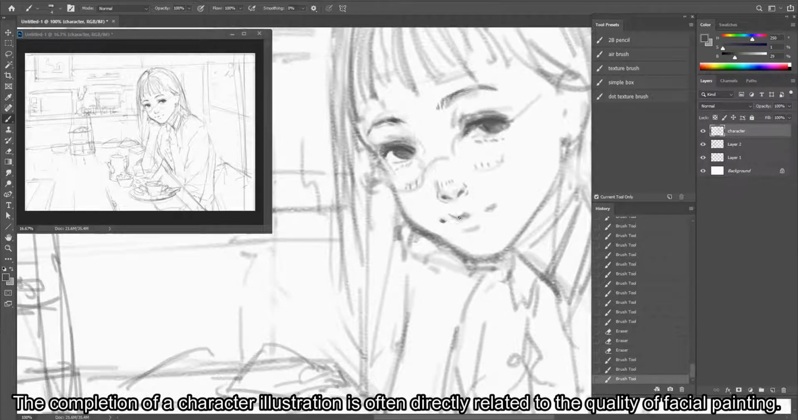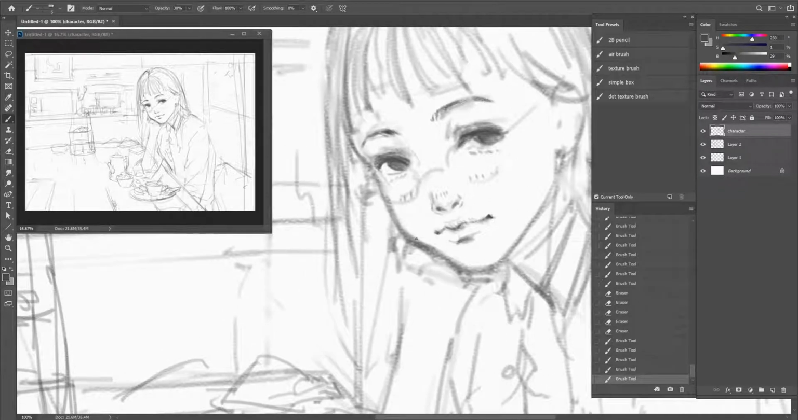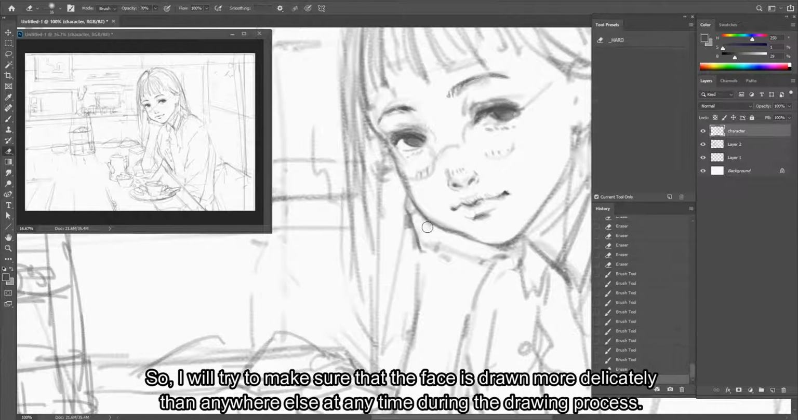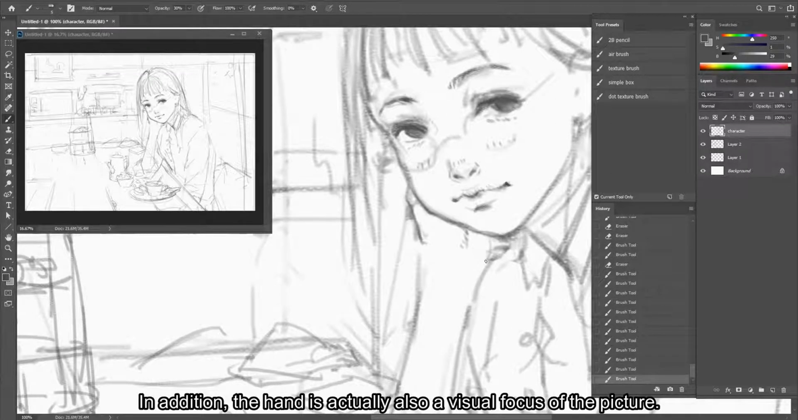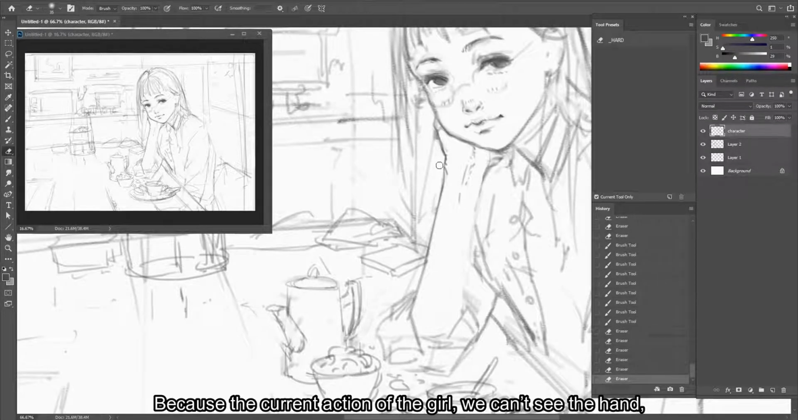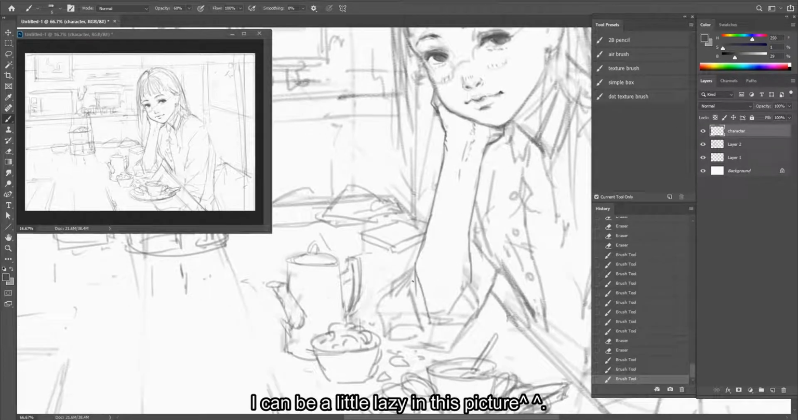The completion of a character illustration is often directly related to the quality of facial painting. So, I will try to make sure that the face is drawn more delicately than anywhere else at any time during the drawing process. In addition, the hand is actually also a visual focus of the picture. Because of the girl's current action, we can't see the hand, so I can be a little lazy in this picture.